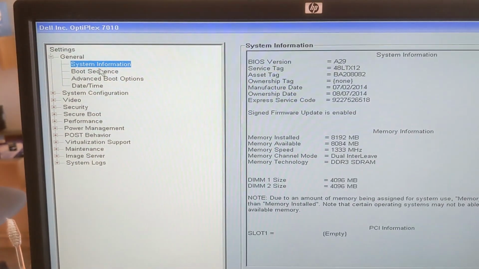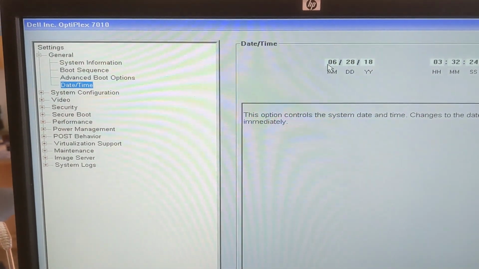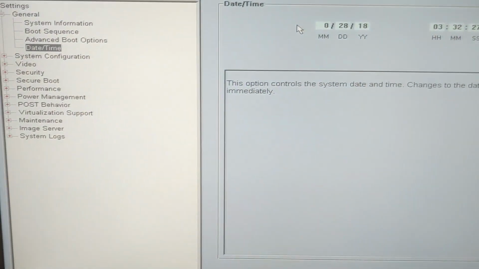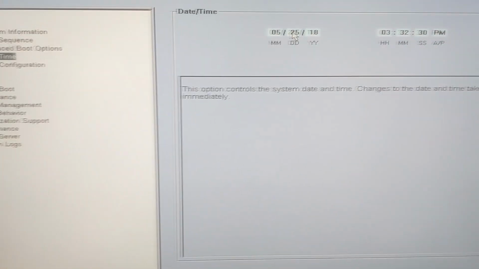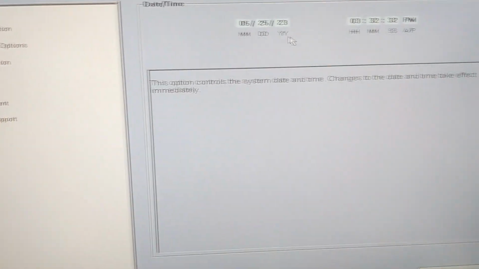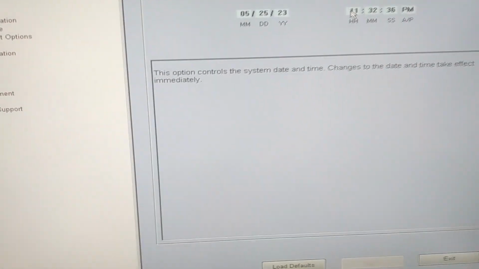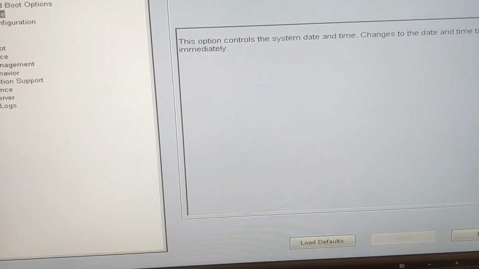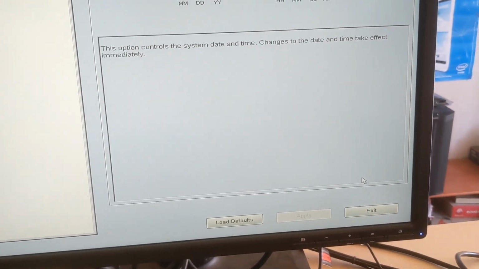All right. Let's fix the date and time. Today is 25 of May and the time is 11:52. Yes, exit. Yes, and the computer is loading Windows. That was the end of the video.